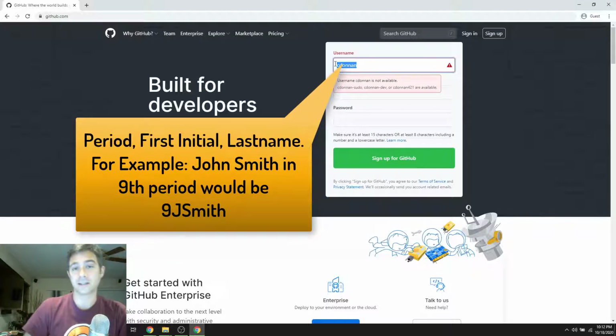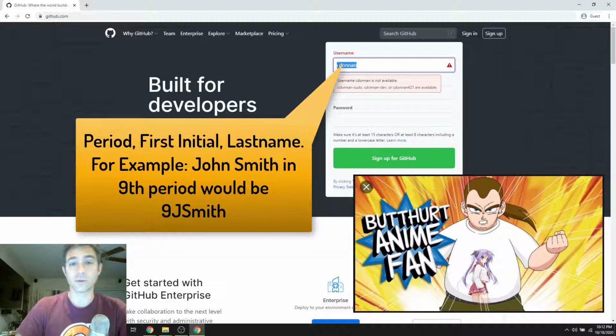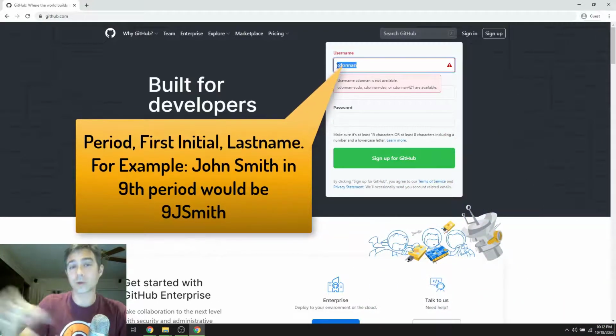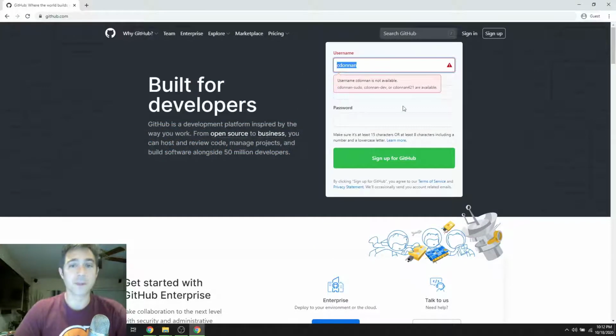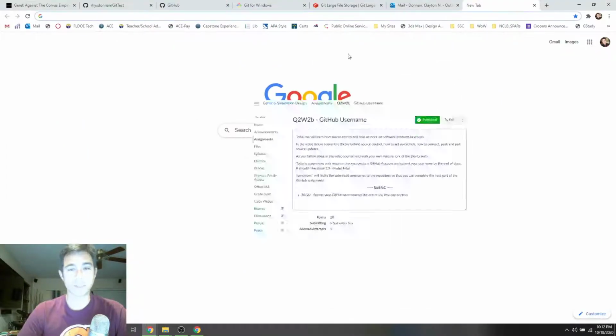Don't make it like Anime Lover 26 or something like that. Try and keep it so it represents who you are. That way I can see who's working on their assignments in the branch system. Okay, so you're going to create a GitHub account. That's one of the first things you're going to have to do today. Then when you create a username, you're going to put it in the assignment for today, which is just a text box.